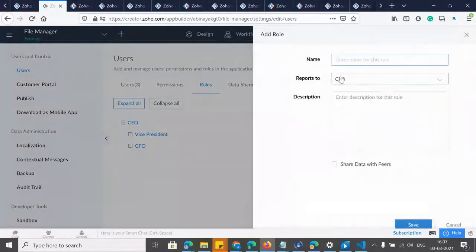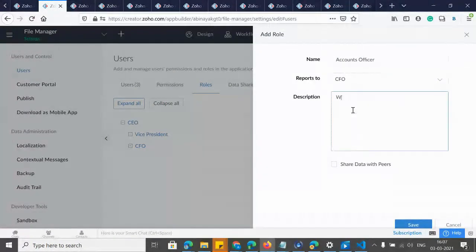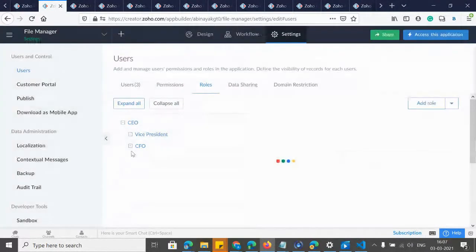Now under CFO, I can create accountant, accounts officer, and many other roles. Here I'm giving the share data with peers. Whoever comes under CFO will be a peer for this accounts officer, so they would be able to have access to the information that the accounts officer is creating. This is how the role hierarchy works.